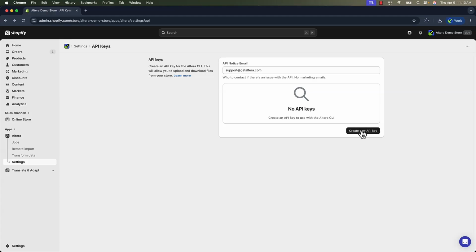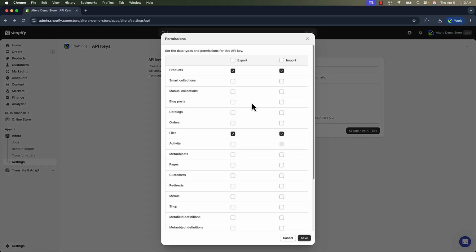Next, we'll create an API key. At this point, we have different permissions for the API keys. If you want one API key that's read-only, you can go ahead and do that. For our demo, we'll select everything, but just keep in mind that you do have the option here to give fine-grained access controls to these API keys. We'll go ahead and save that.